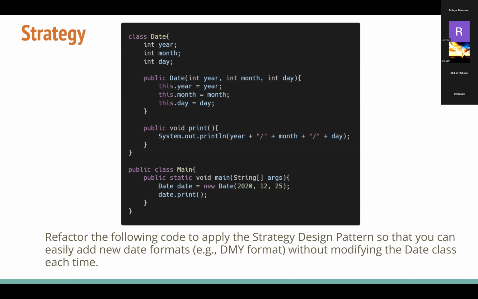Take a minute to look at the code here. And then what you need to do is to refactor the following code so that you can easily add a new date format. So right now it's printing in a year, month, day. You want it to print in a day, month, year format without having to modify the date class each time you do it. We'll give you maybe 4 minutes.